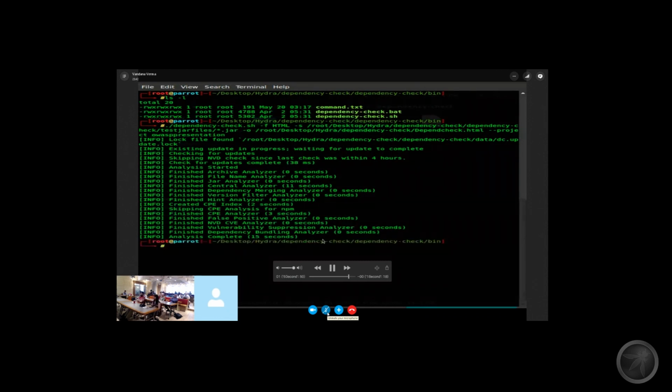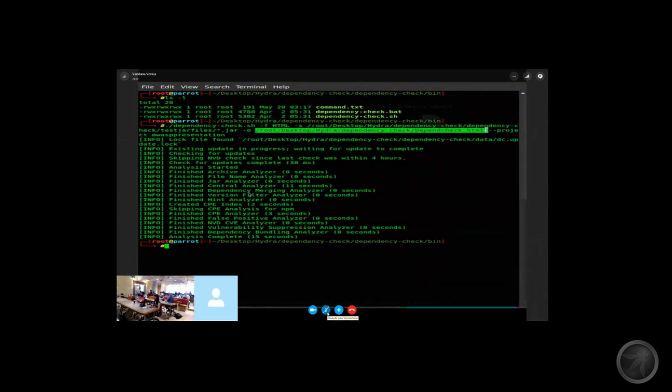Now, this is the scan that it has run. It has done the check on the NVD analyzer and different analyzers that it has. If you see, it also has the result output in an HTML file, which I'll show now.